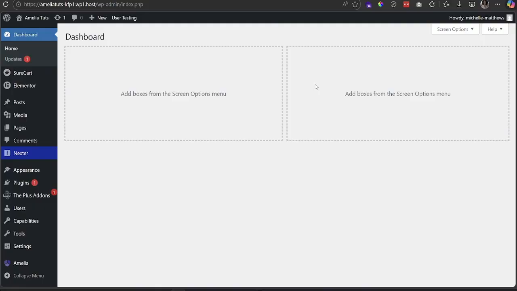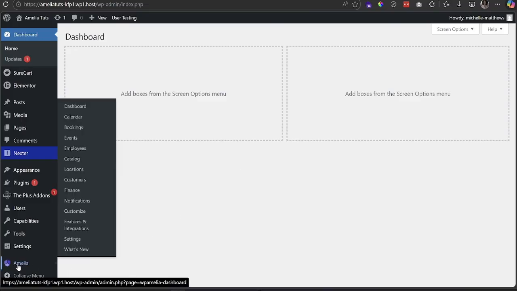All right, so back on the WordPress dashboard, be sure that you already have the Pro version of Amelia installed and activated. If I hover over Amelia, you will see that I don't see that little diamond next to certain things here, and that's simply because I have the Pro version already installed and activated.